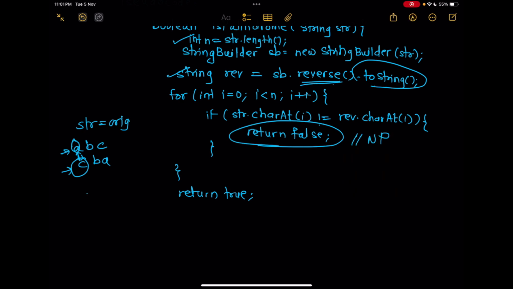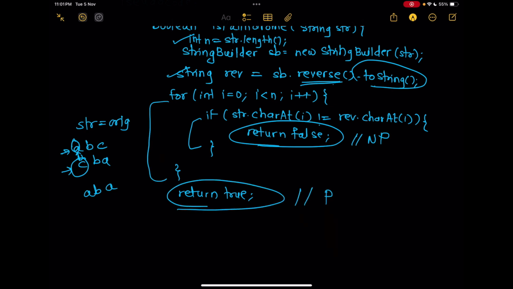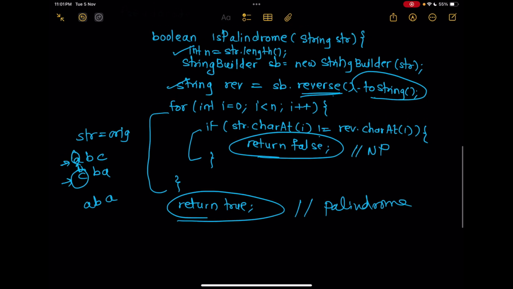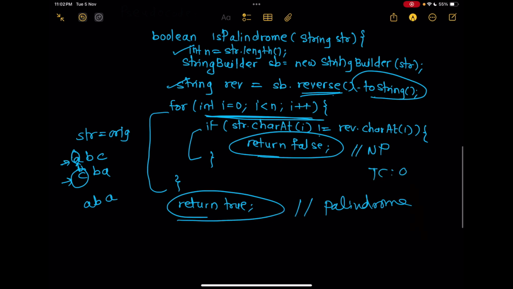What if we have a palindrome ABA? So your string will never go into this if condition. It will come out of this for loop and then it will return true, meaning it is a palindrome when your string is exhausted, right? What is the time complexity for this? Since our for loop is running n times, where n is equal to the length of the string, our time complexity is big O of n.